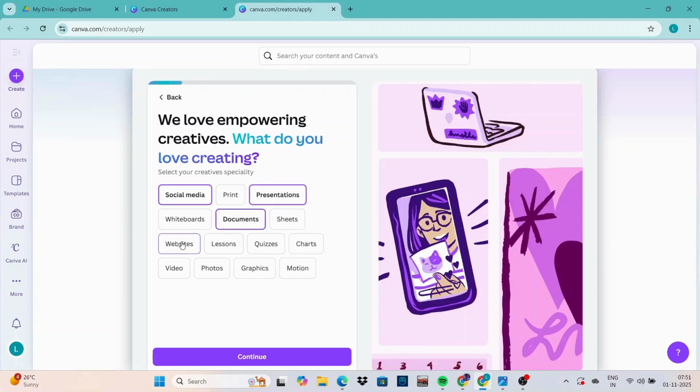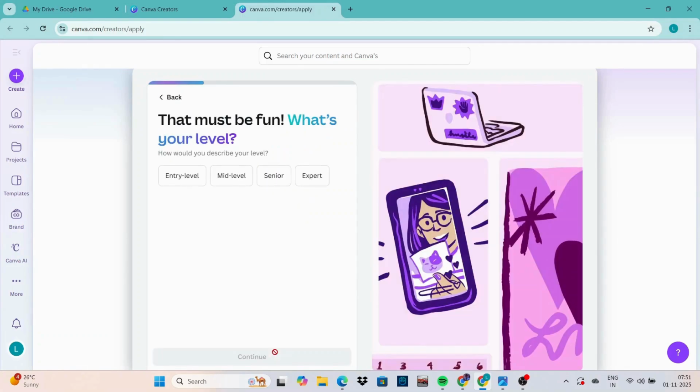On the next page, it will ask about your experience level. It's like entry level, mid-level, senior level, or expert level. Choose your level honestly, according to your skills.